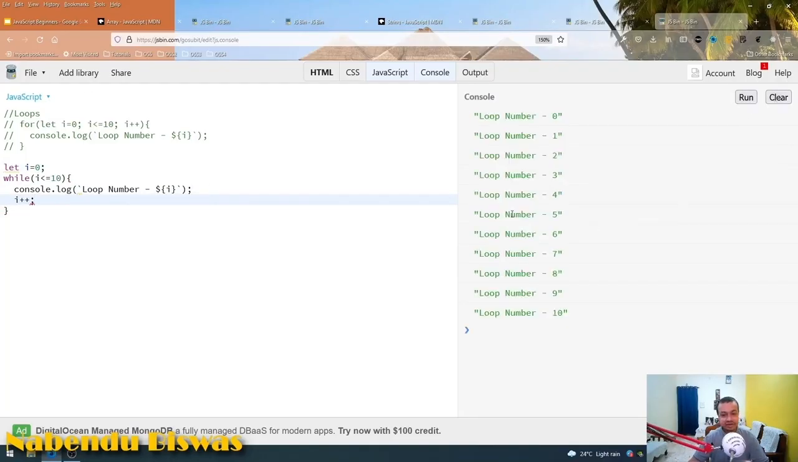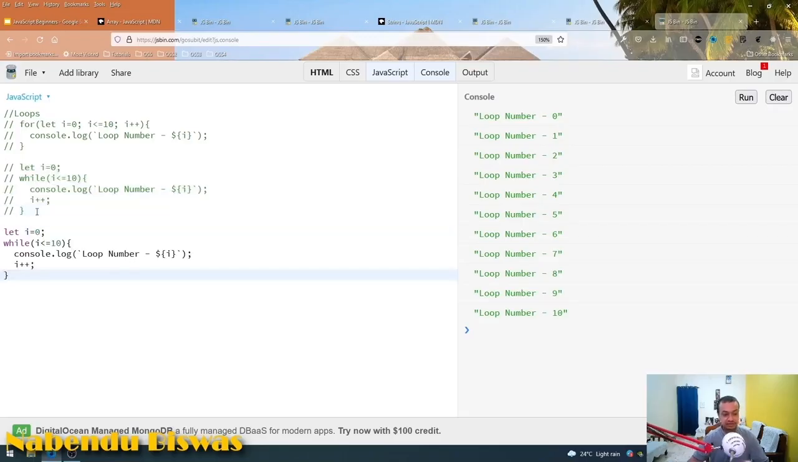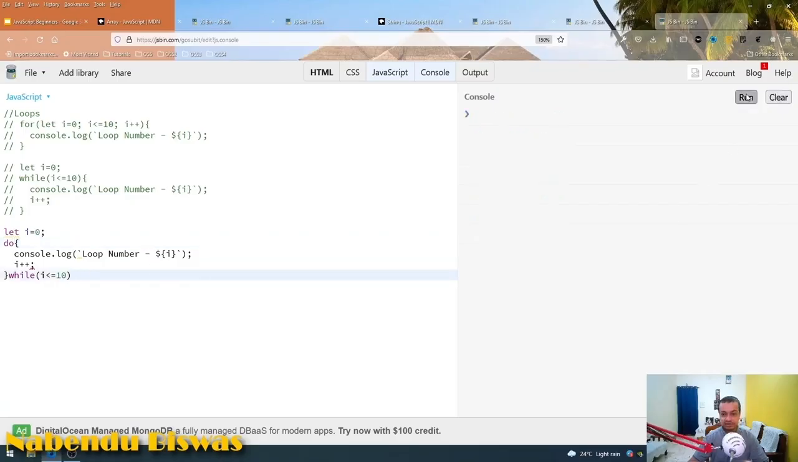Clear it, run it, it will come. So there is another loop known as do while loop. First let us convert this same thing into a do while. So I have copied this, and what happens in do while, I'll cut this, paste it here, and come here and write do. So like this, clear it, run it, it will come.